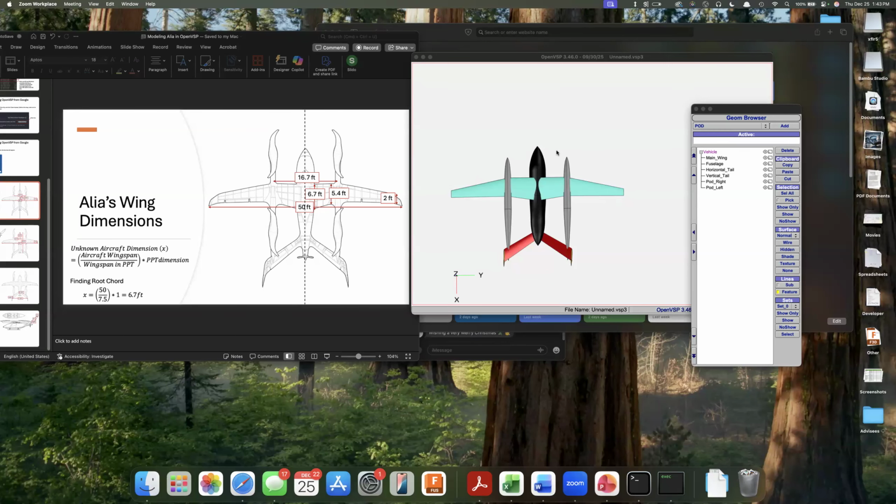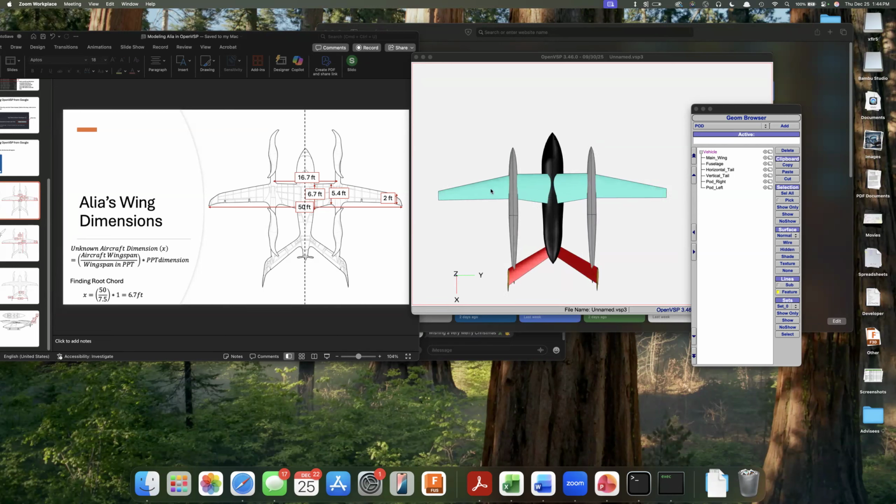All right. In the last video, we talked about how to model this aircraft. Again, our goal is to model as close to the aircraft as possible. As you can see here, it is close, but there are a few things that we can tweak. We can keep tweaking until we get it right. But the wings and fuselage and tails are pretty close.